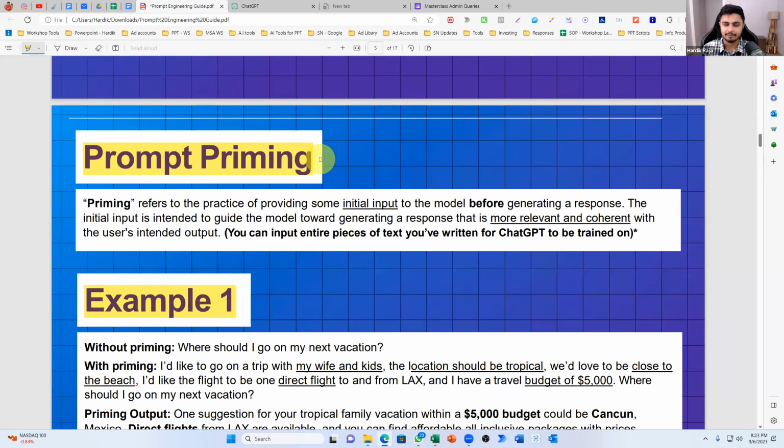What is prompt priming? So let's first see the definition, then we will understand with a practical example. Priming refers to a practice of providing some initial input to the model, which is that large language model. In our example, I'm going to use ChatGPT before generating a response. Now, this is the number one step of getting into the chat with the chatbot. The initial input is intended to guide the large language model towards generating a response that is more relevant and coherent with the user's intended output.